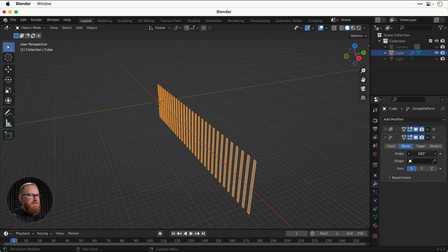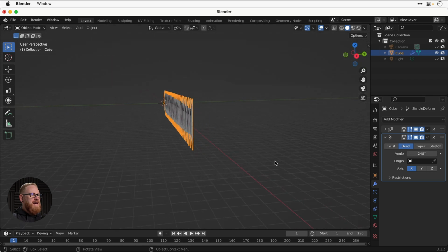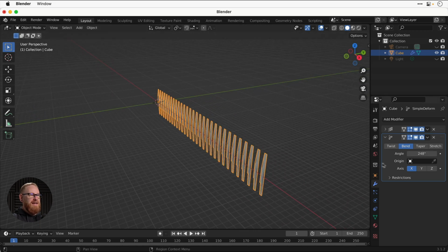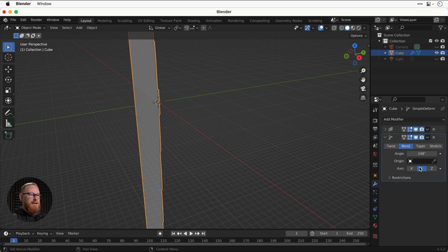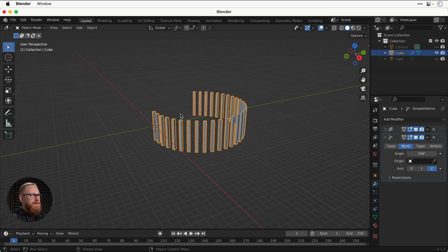And if I go and bump this up a bit further, you can see the x-axis is not really doing anything that we like, not really. Y, let's try that, oh, equally bad. Z, oh, hang on a second. We're going around in a circle. Okay. So let's zoom in a little bit closer.